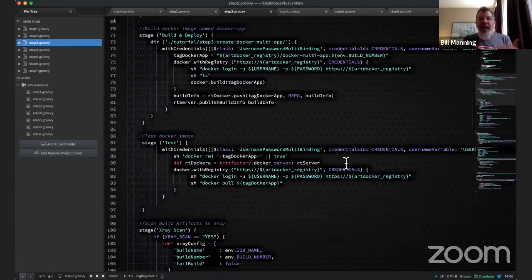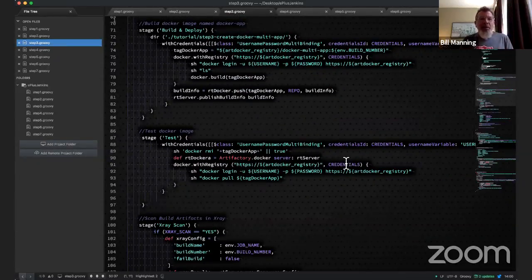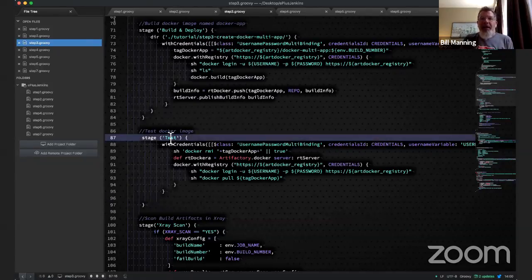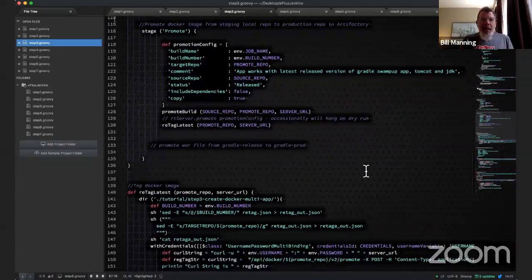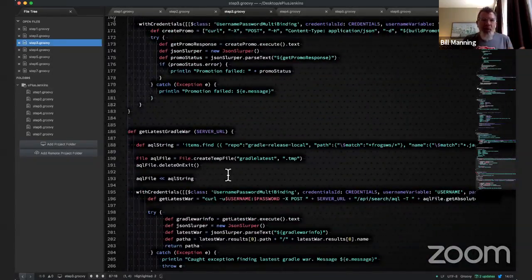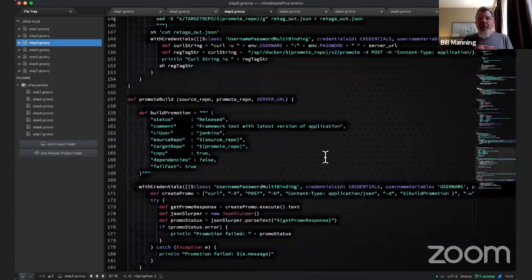But also, because I'm using the plugin and also the CLI and the API, I'm able to go in and add additional tests. So I've got a simple test here where I'm grabbing that container I just created and pushed into Artifactory as my registry. Number 1, I'm pulling that down and retagging it as latest. Number 2, I'm going through and testing that.